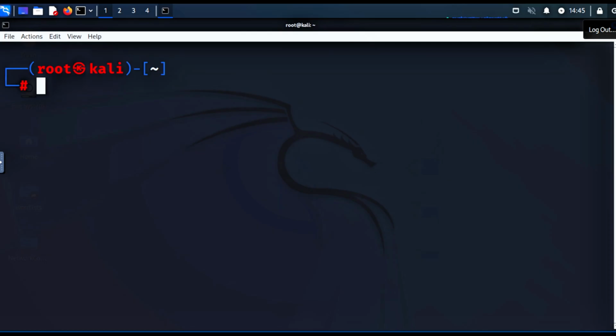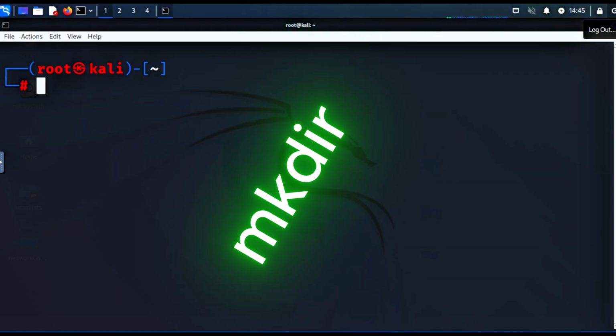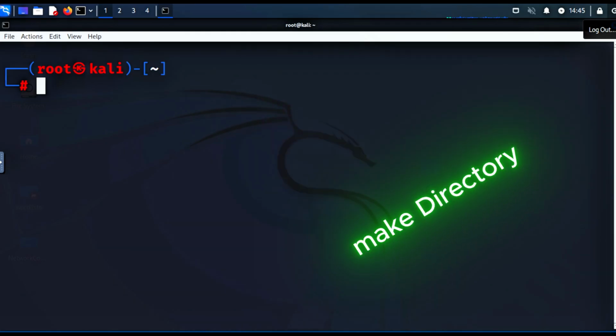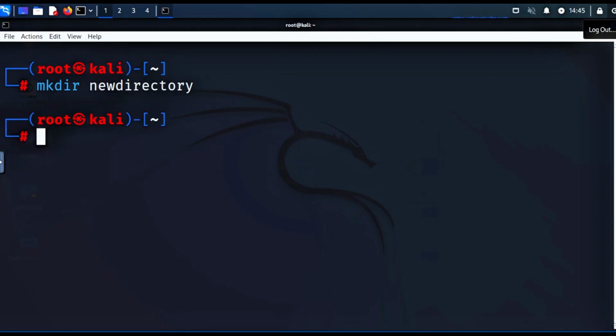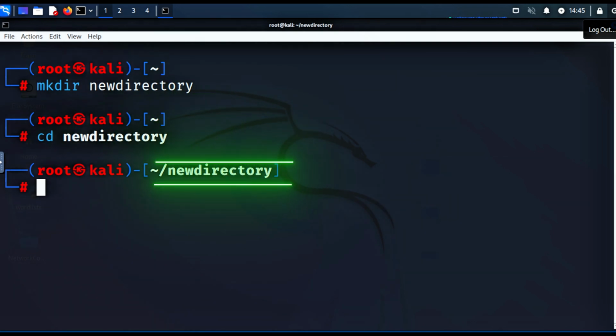Creating a directory. Next, let's create a directory, which is like a folder. The command to make a new directory is mkdir, which stands for make directory. To create a directory named newdirectory, type mkdir newdirectory. Now to move into this new directory, type cd newdirectory. This command changes your current location to the newdirectory folder you just created. That's it. Now you know how to create empty files with touch and folders with mkdir, and how to move into those folders using cd.